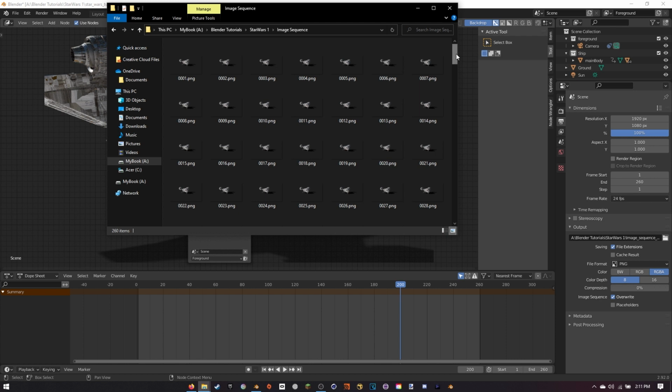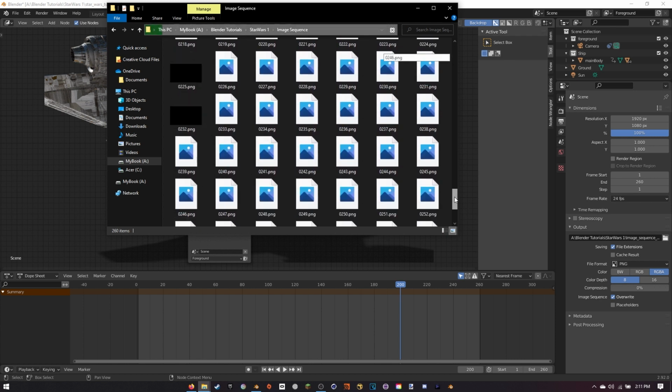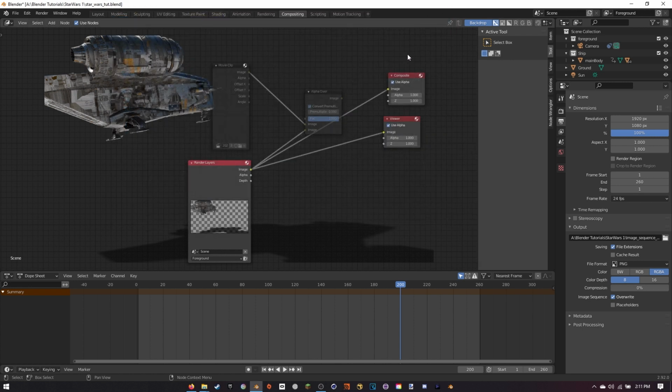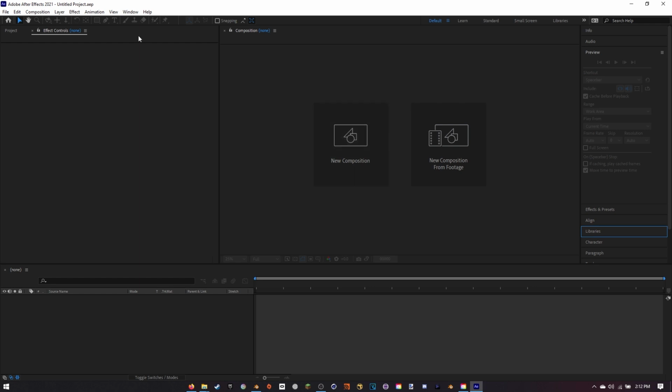Okay guys, so my thing just finished rendering, and you can see all these PNG sequences that we have here. So now we actually need to combine those. Now I use After Effects for my compositing. However, I'll show you how to do it in Blender after. So let's go ahead and hop into After Effects. Okay guys, here we are inside of After Effects. Let's just import all the stuff we need.